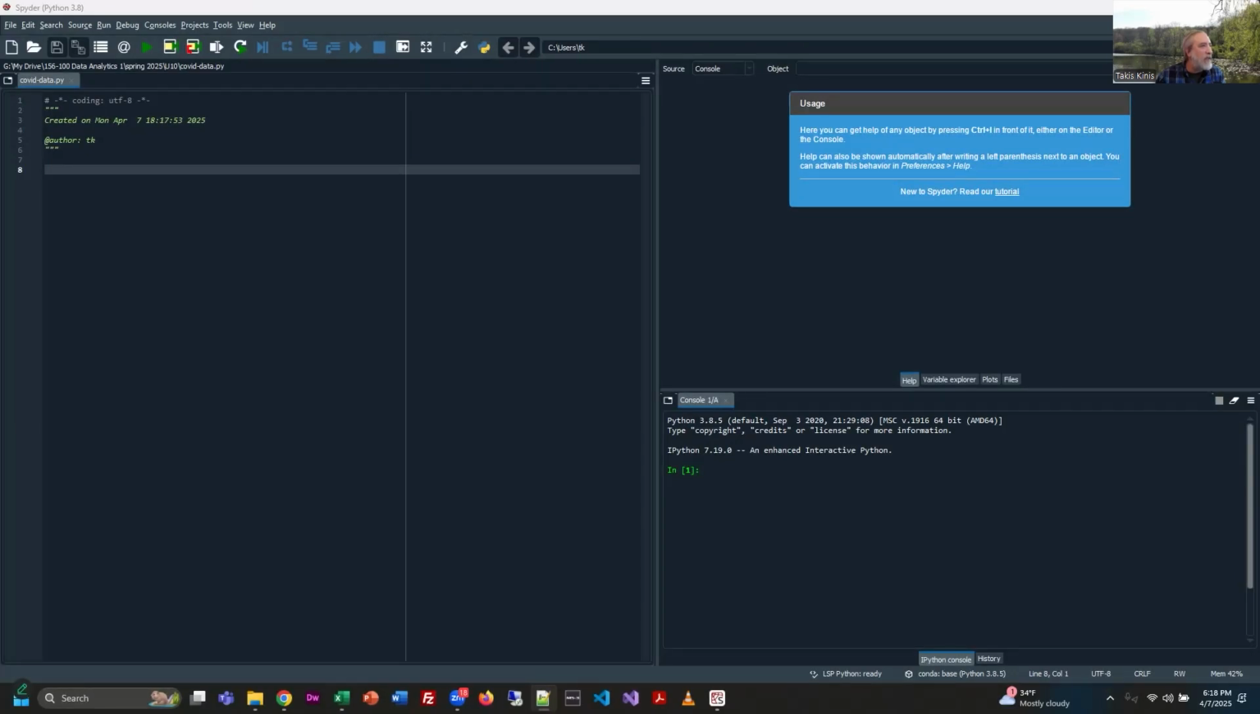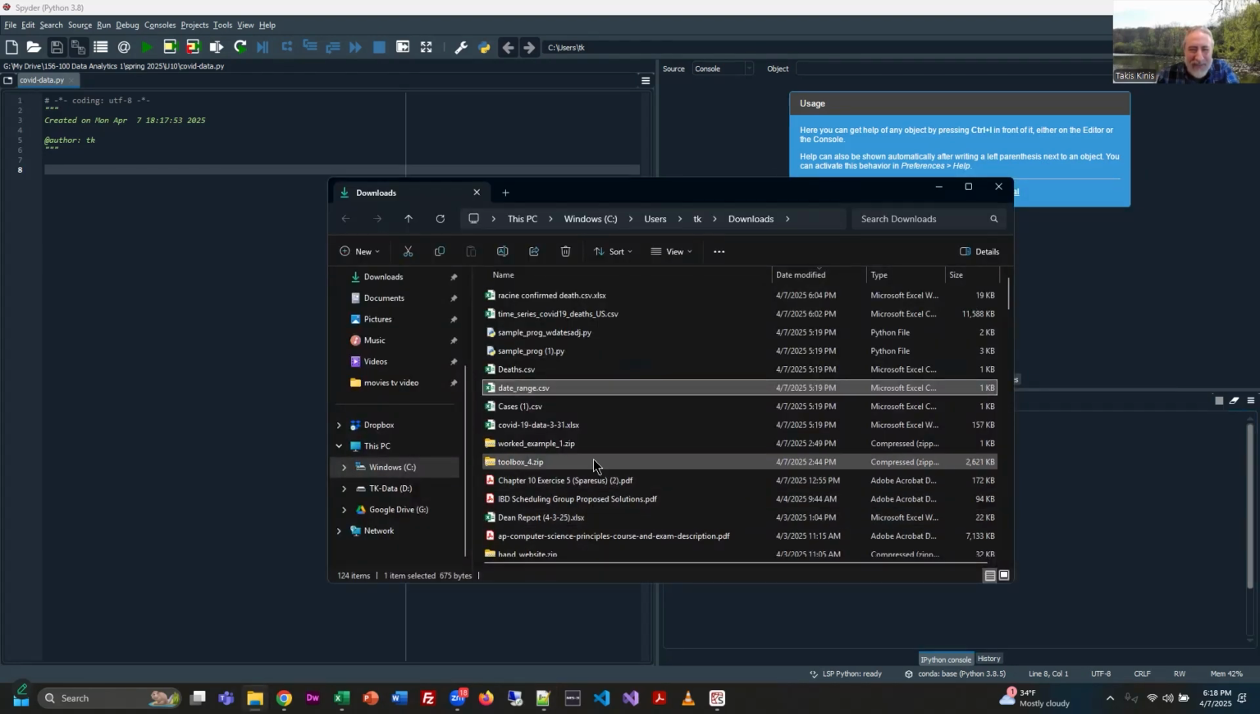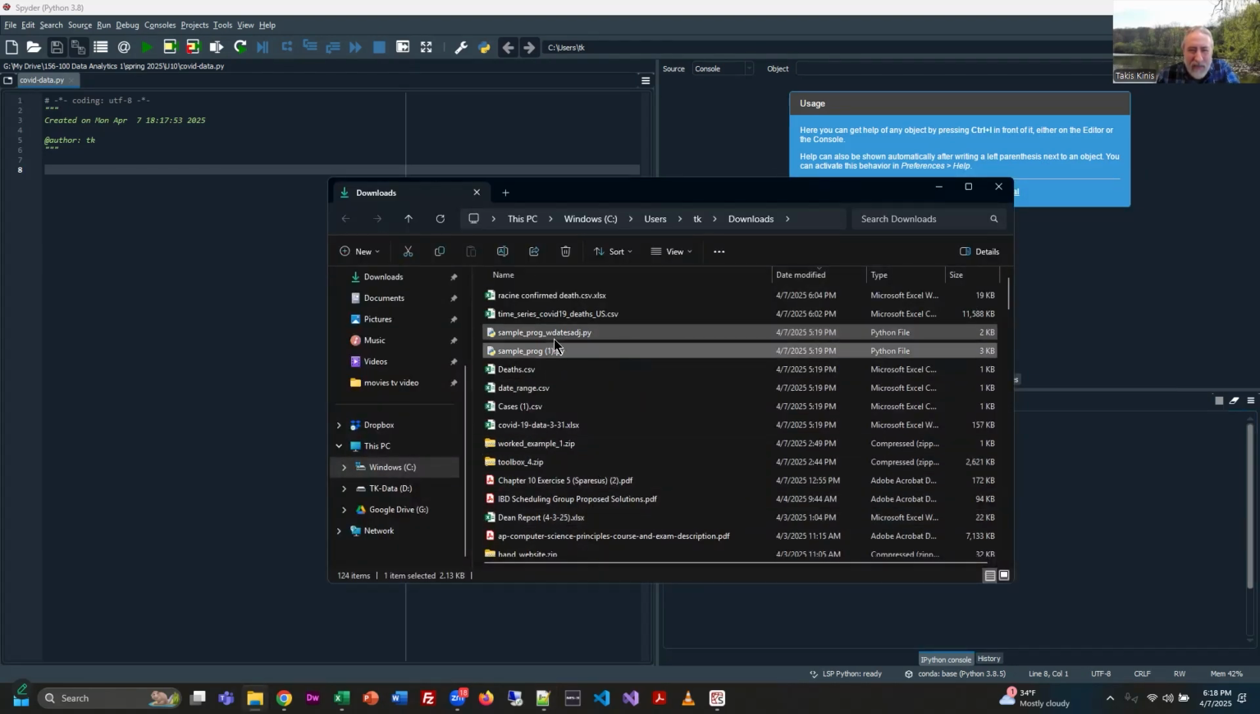Oh, and that was part of one of the things that crashed here too. Okay, so I need to go to my downloads here once again, and I have these two sample programs that I was using.